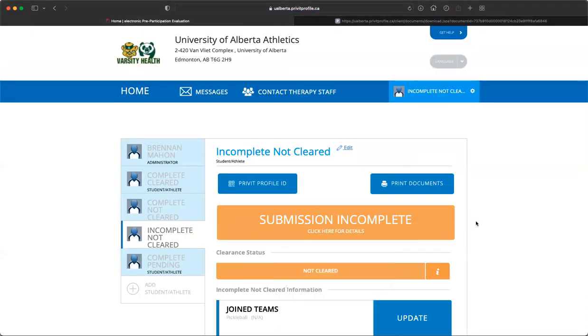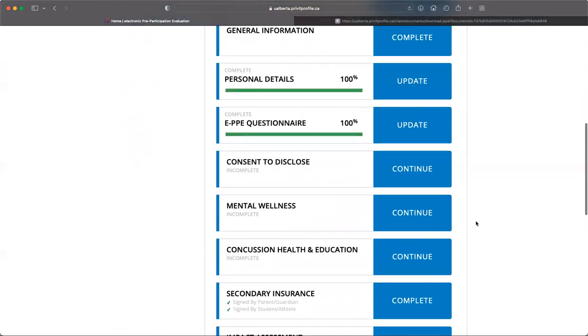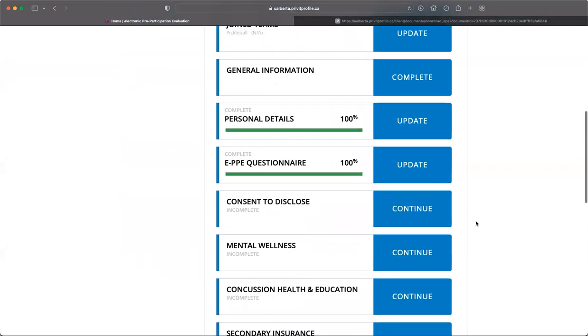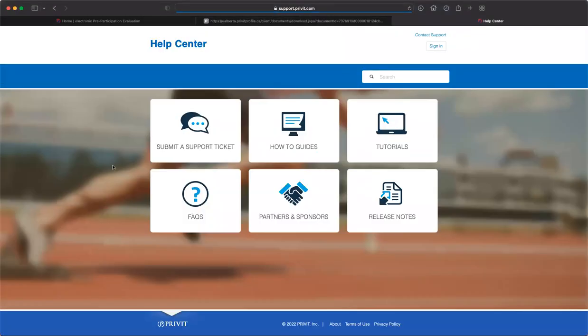The last thing to draw your attention to is, how does the student athlete get technical help? If the student athlete finds they're running into a glitch, or if they are unsure of how to navigate the system, they can always go to the top of the page here and click the Get Help button. The Get Help button takes them to PRIVIT's direct website, where they can read how-to guides, they can watch tutorial videos. There's a good section on FAQs, and they can also submit a support ticket.